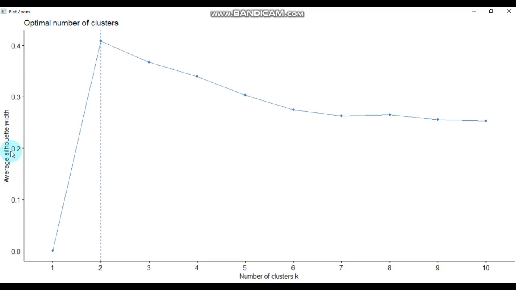And lastly, the gap statistic method. The gap statistic method uses somewhat different techniques, but it is one of the methods to determine your optimal number of clusters.